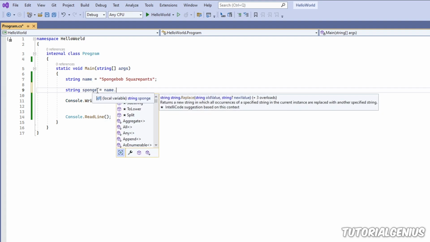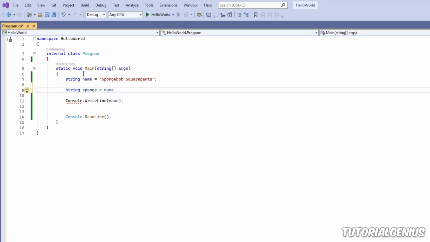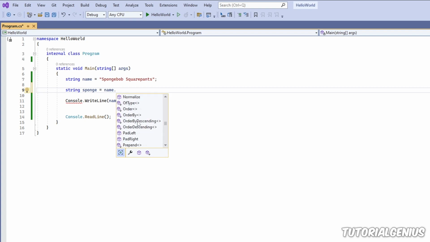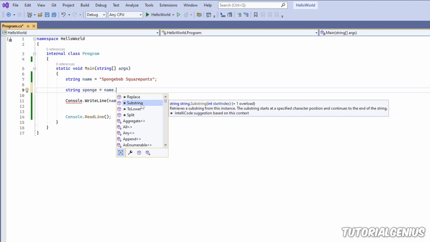And we want to initialize sponge, so we use our equal sign. And when we work with a variable, what we can do is put the name of the variable here, which is name in this case. And when we use a period or a dot, whatever you want to call it, afterwards we have all these different things we can do with it. So some of the common ones are always at the top with this black star next to them, and one of them is substring. We can do lots of things. We can replace, we can lower the characters, we can split it, lots of different things we can do. So substring is what we want to use.